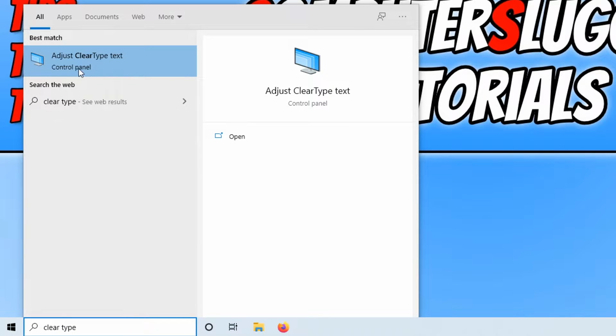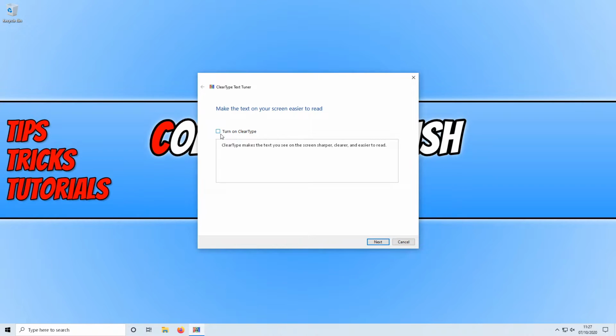You now need to click on Adjust ClearType Text here. And you now need to just click in the box here to turn on ClearType. So you can actually see an example here, so you can see the difference that it will make. So if I untick the box again, it's a little bit more blurry, and down here as well on the left it's a bit blurry. So if I turn it back on again, the text is now sharper and it's easier to read down here.